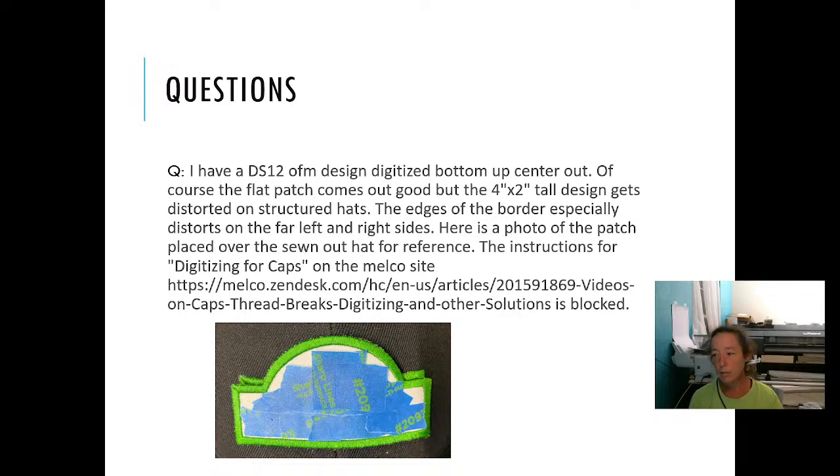I have DS12. I digitized this as, basically, a patch. When you sew it flat, it's great, but it gets distorted when you sew it on a hat. Yes, it does. Hats are spherical, so it's on a curve. Because of that, the shape has to be distorted to get the design correct. And what makes it even more fun is it depends on each individual style of hat.